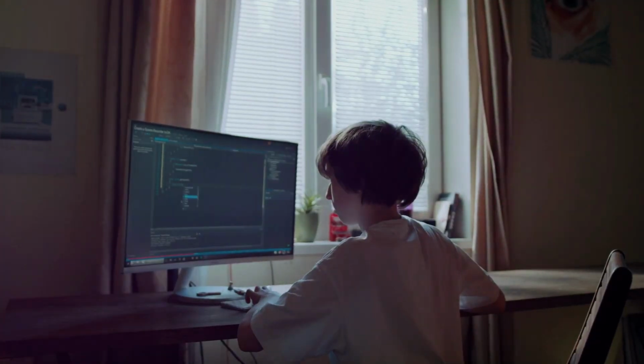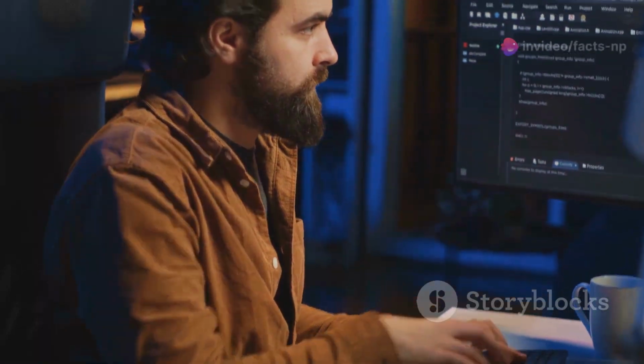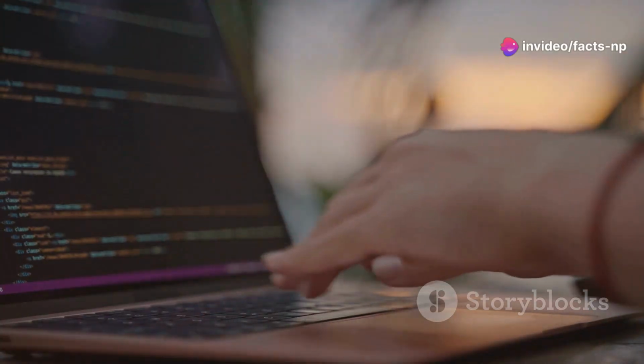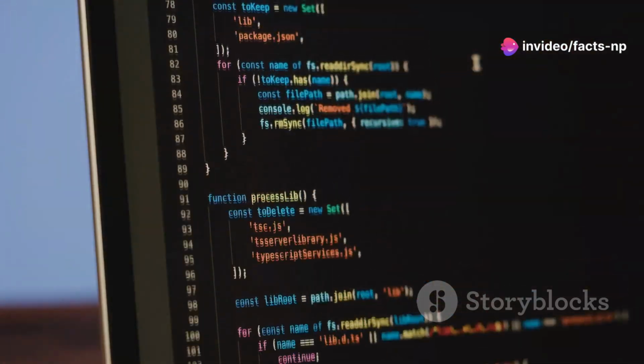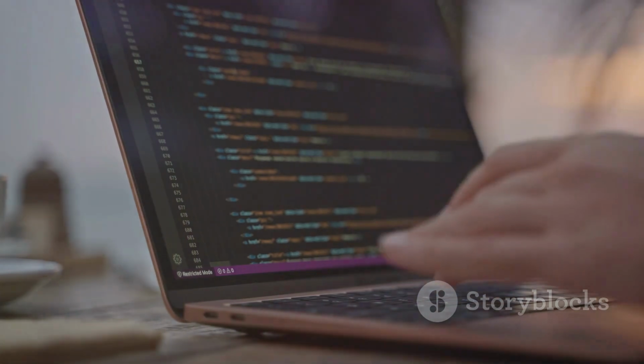Learning to code is like learning a new language. It takes time and practice. Don't rush. Experiment with what you've learned. Break things, fix them, and learn. The more you practice, the better you'll get.